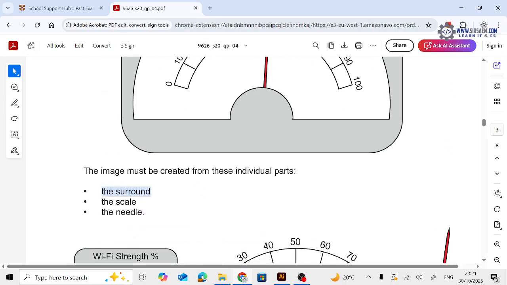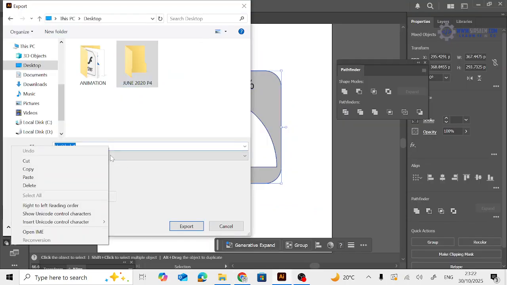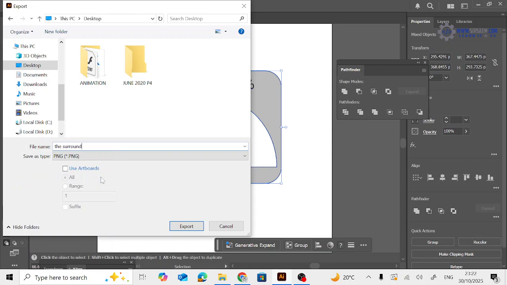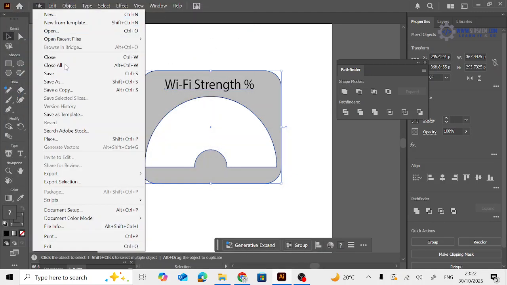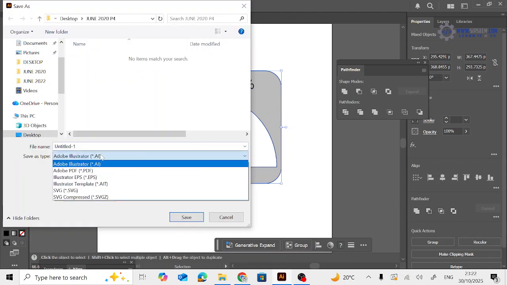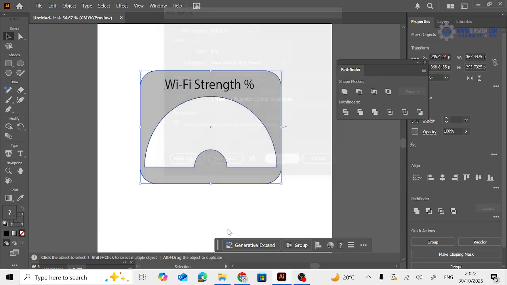The surround. Okay, and obviously it should be underscore your name, right? So you can save it over here. But remember to also save it as a scalable vector graphic file, and that should again be saved as the surround underscore your name, because they have asked you to save it in both forms.